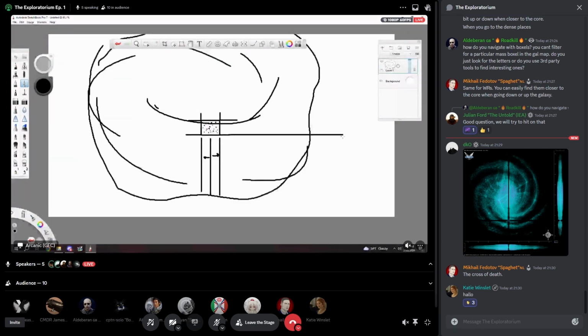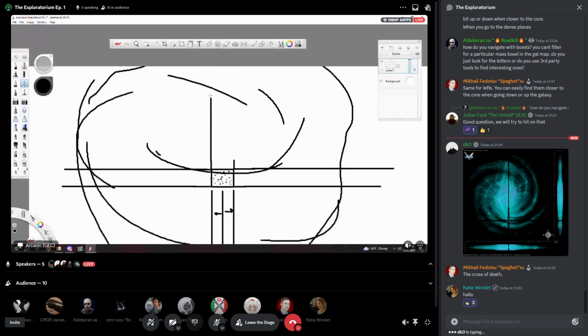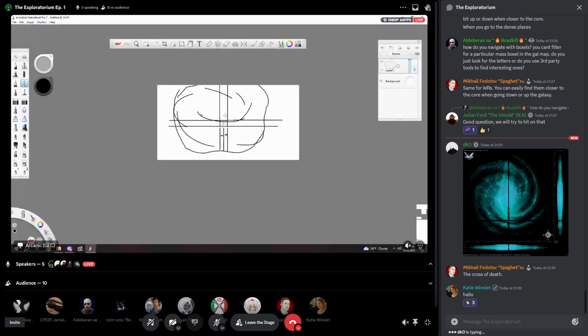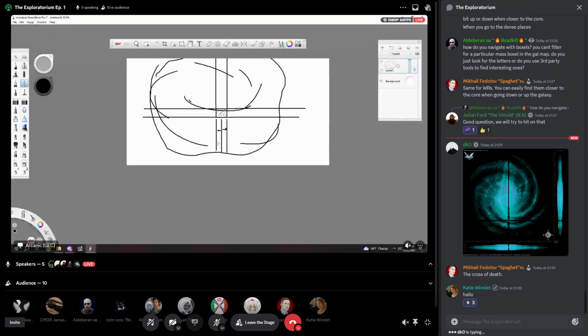So across the galaxy, you'll see the suppression going all the way up, all the way to the sides, and all the way down the galaxy. This is what we call the galactic suppression cross, or the exclusion cross, however you want to pronounce it. Cross of Death. Do not try to explore here if you can, because you'll get no black holes, no Herbig Ae/Be stars, no neutron stars.